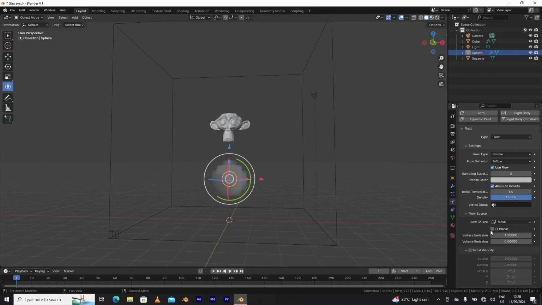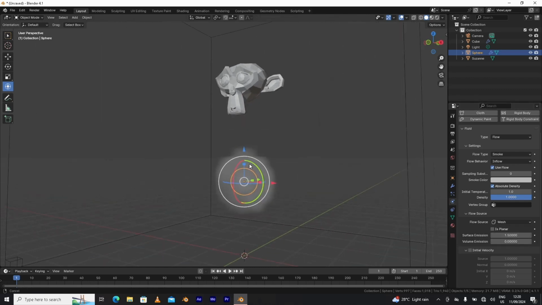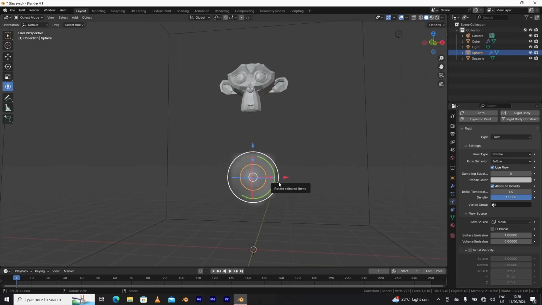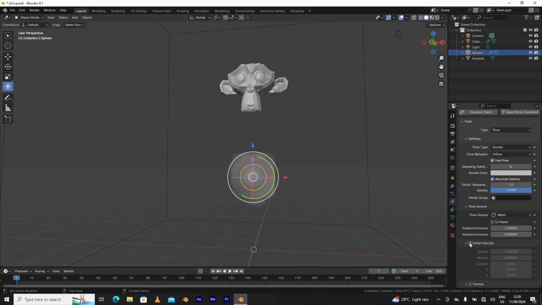So leave this as planar. Planar is a flat surface. Then emission surface is how close this smoke is going to be to the ball. We can make it 1, so it gets more closely touching the ball. Then initial velocity is the initial velocity that the smoke will use to rise up, then normalize. If you want, you can click it, and just leave it as 1.